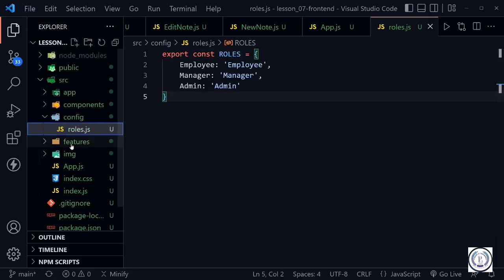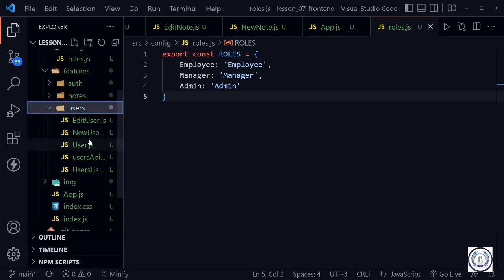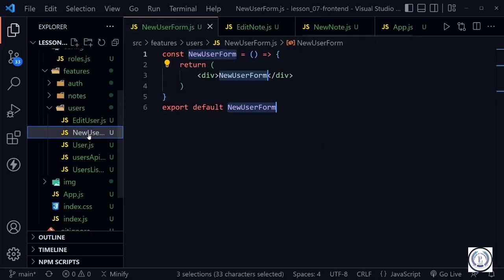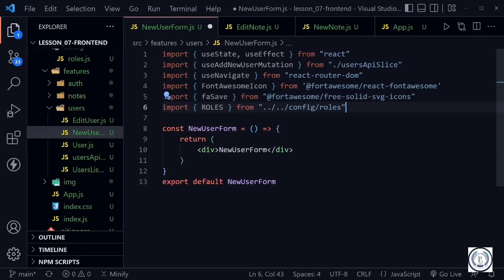Let's go back to the features directory and back inside of the notes directory, and we're ready to go ahead and update this new user form component. I'm going to start at the top with the imports. Again, I'm going to move faster and paste things today and then go over what I am pasting in, and of course feel free to pause, slow down, or look at the source code that I'm supplying for this lesson.